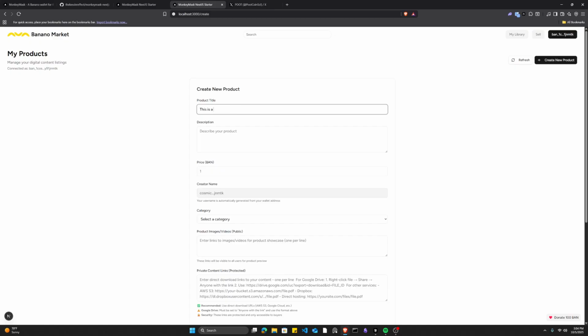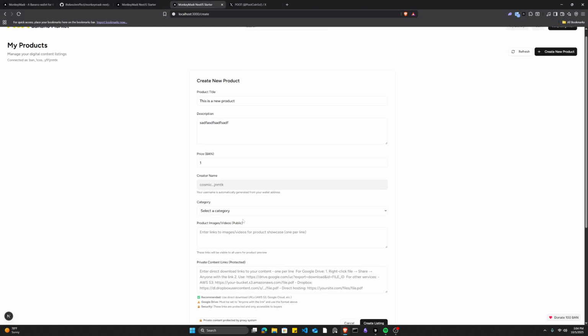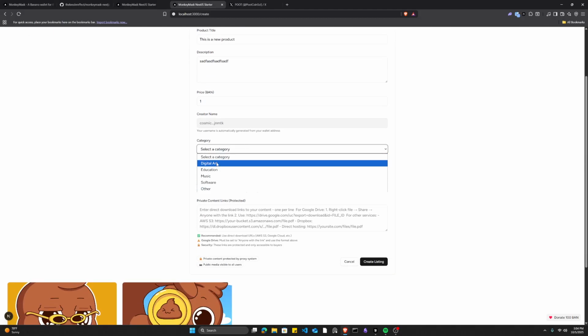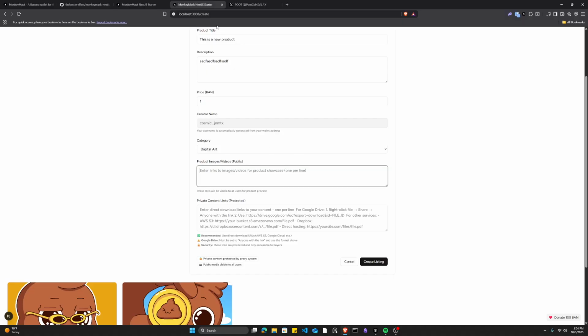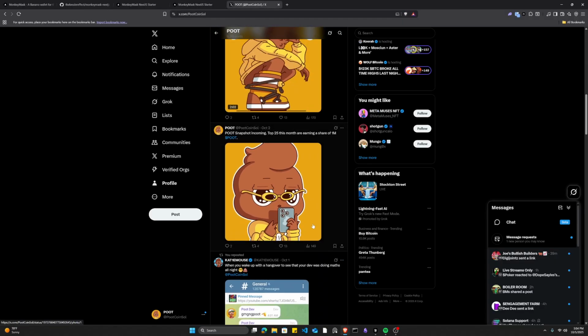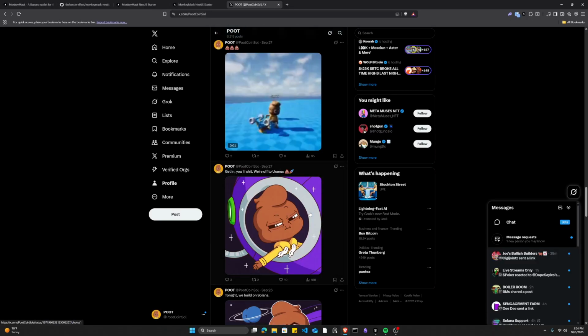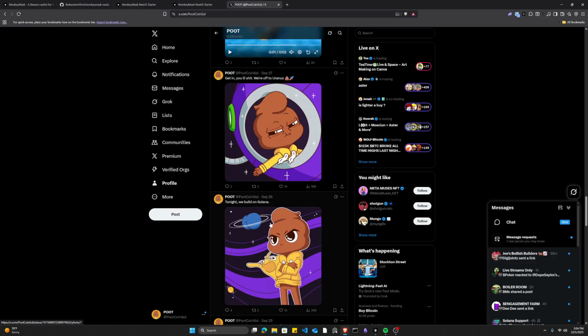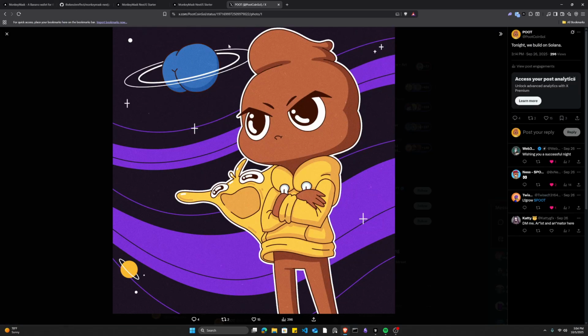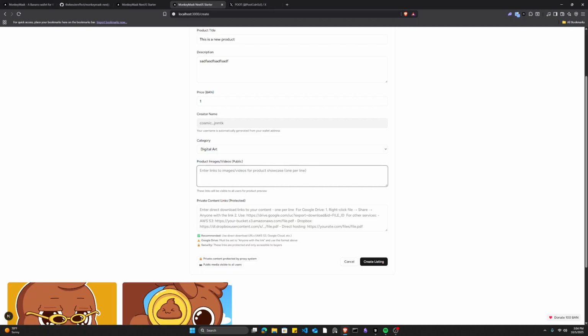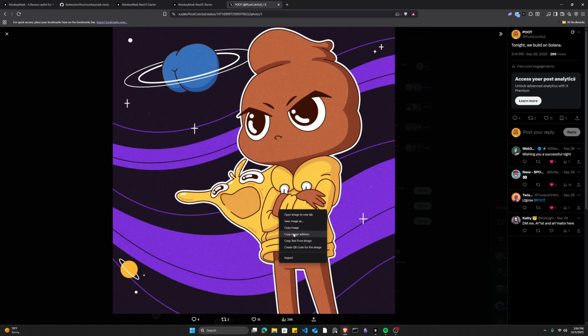Say that, and whatever for the description, we'll put it at 1 BAN. We can see the creator name is whoever is connected. It just strips off the prefix of BAN underscore. We can select the category here. We can put a product image. So let's just go find one really quick. Let's say we want to use this. Put that, copy image address.